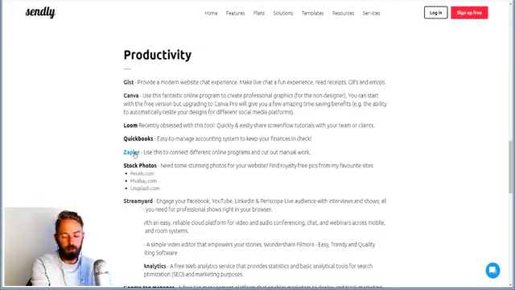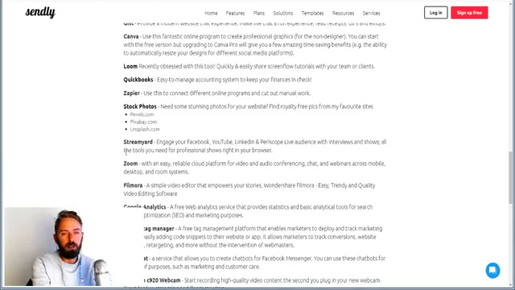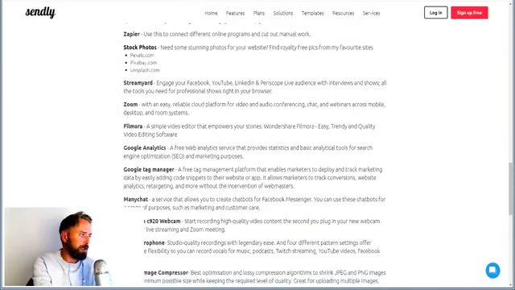Zapier, we love Zapier. If you don't know what Zapier is, Zapier helps you integrate with thousands and thousands of different software platforms to do other cool stuff. We're Zapier experts, which is cool. After this video, I've actually got a Zapier call to help someone out. Stock images, if you just need some stock images from somewhere, you can grab them inside that. StreamYard, we do use that sometimes for live streaming, not all the time. We're on a different software at the minute. Zoom, everybody knows what Zoom is.